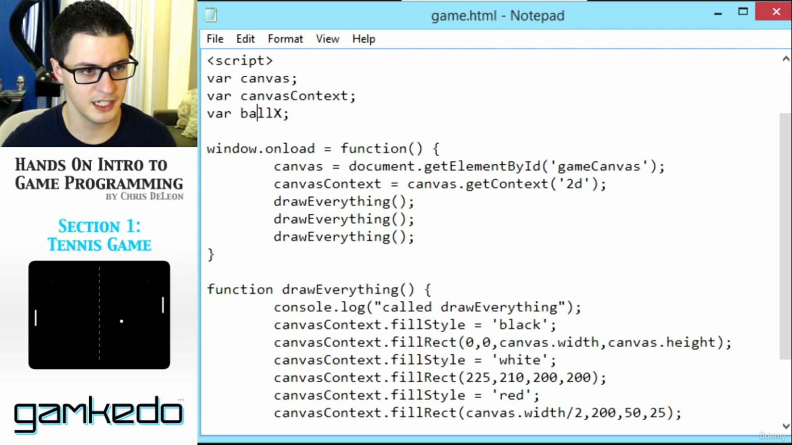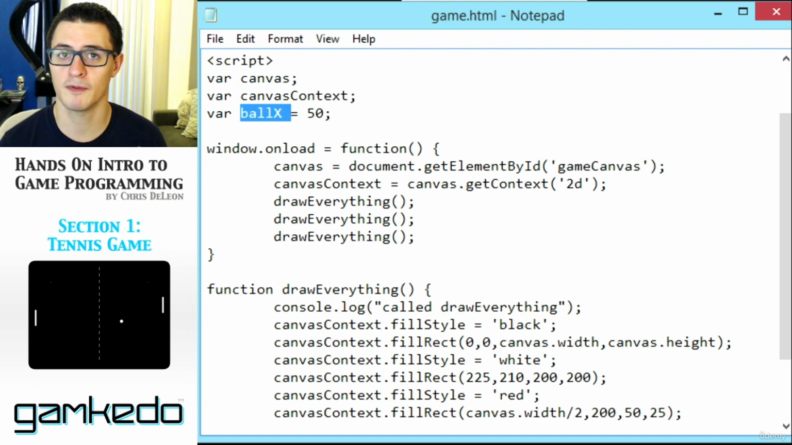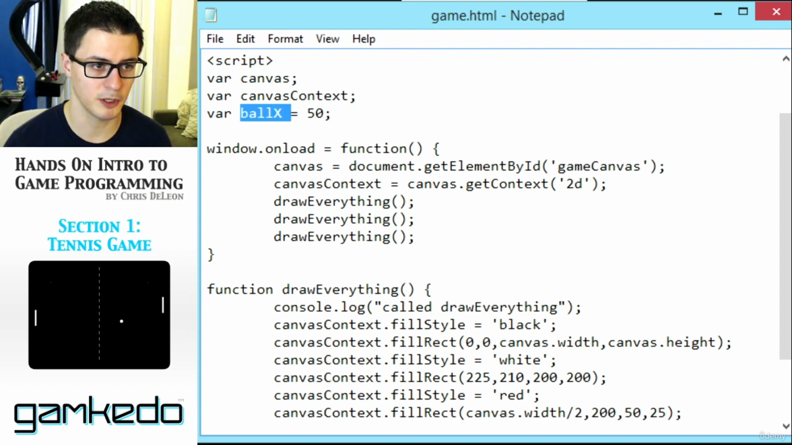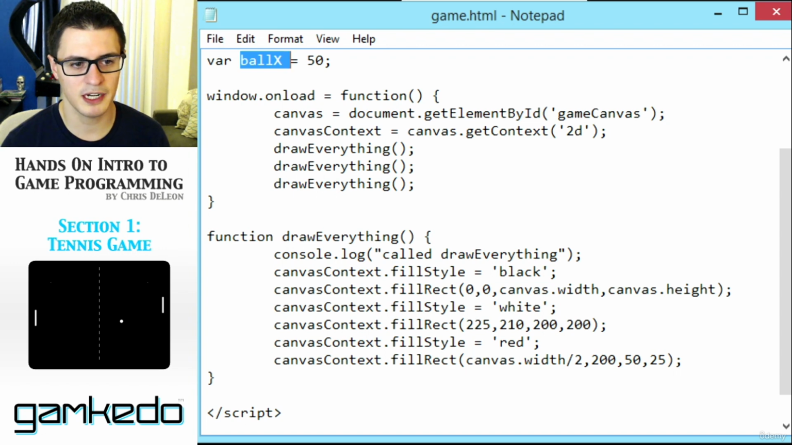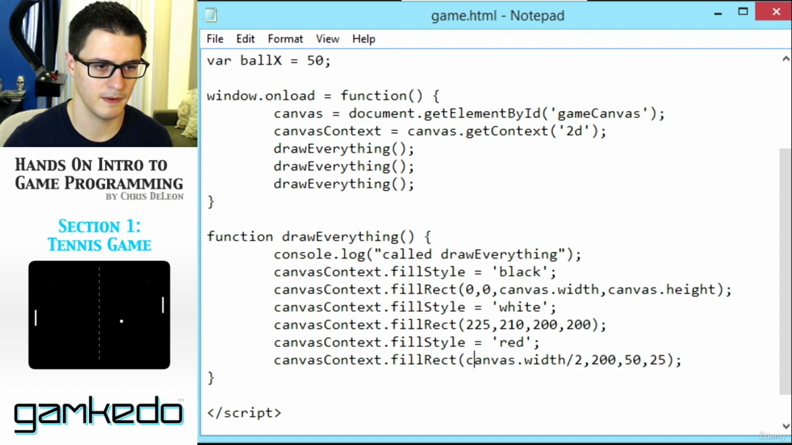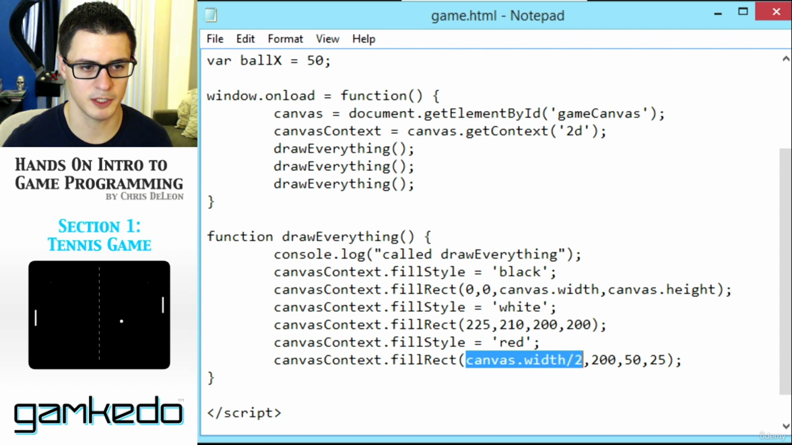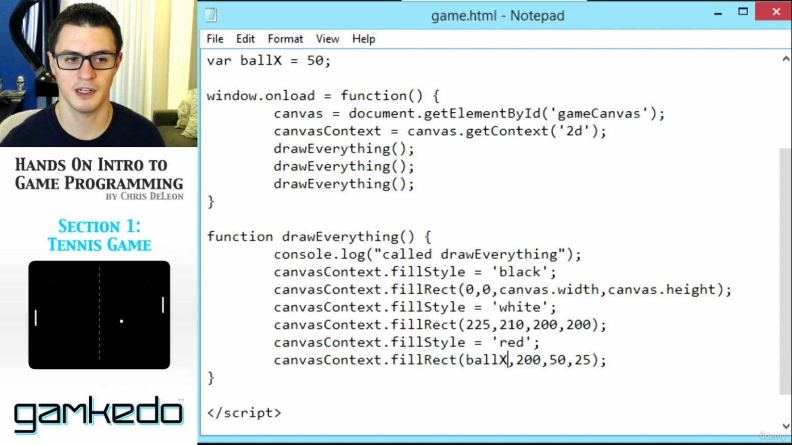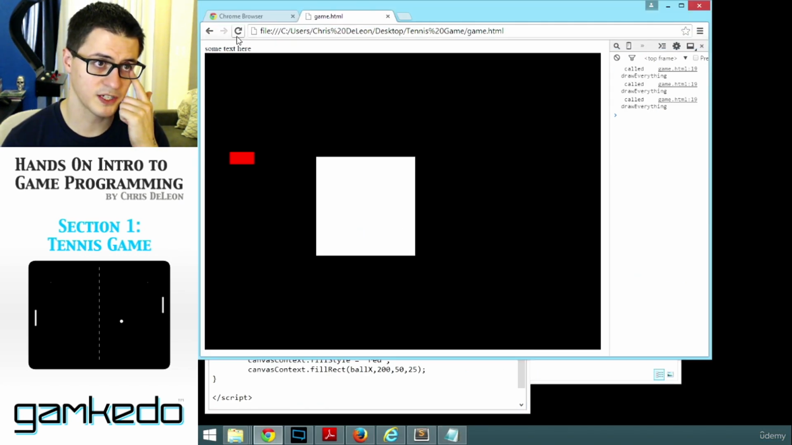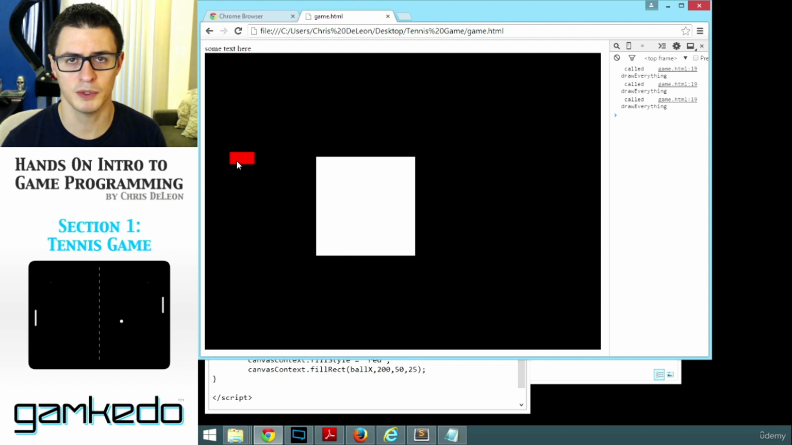I'm going to initialize or set this number up to be 50. And what that means is that this label now refers to 50 in the computer's memory. And instead of drawing the ball, this red rectangle, at a position canvas width divided by 2, I'll draw it at the position that's stored in ballX, which we set up here to be 50. I can save this, zoom back out. When I refresh it, I'll see there's my red rectangle, which again will become our ball.